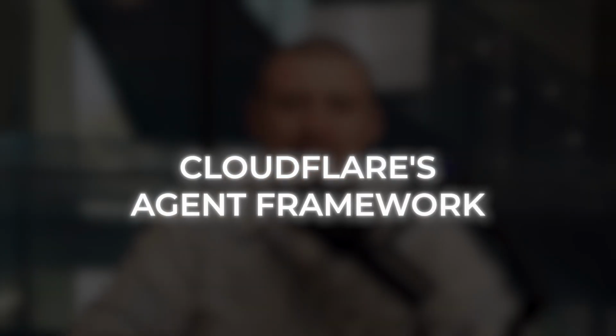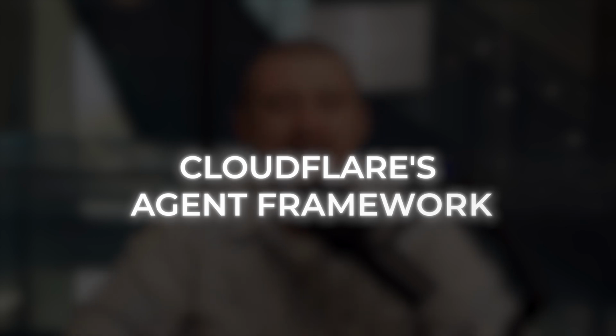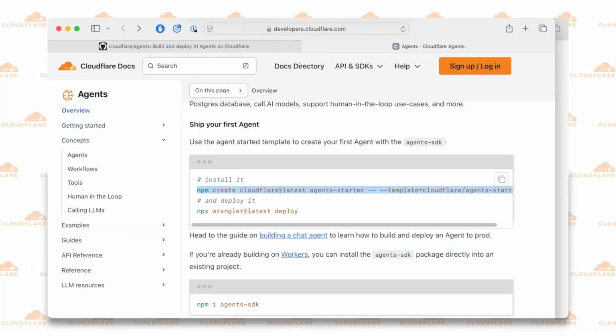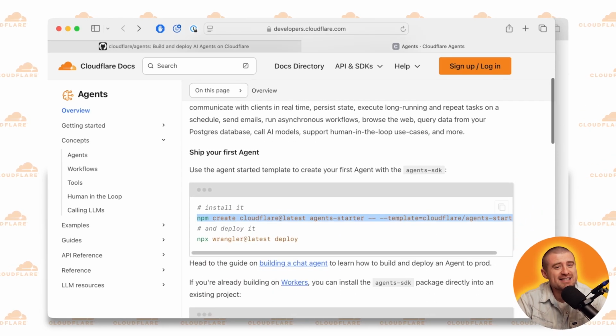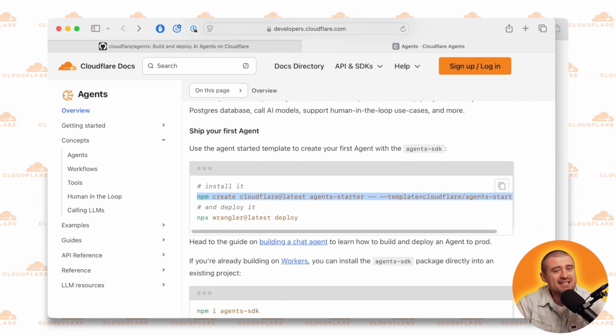Now with that, let's jump into the computer. We'll take a look at how we can get started building our first application with Cloudflare's agent framework. Let's get into it. So to start, I'm going to go to our agents documentation, which I just mentioned, and I'm going to find this line of code here to ship my first agent.